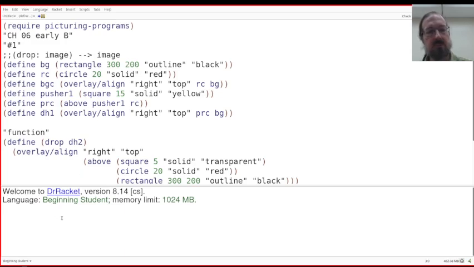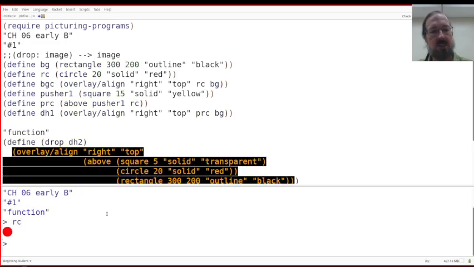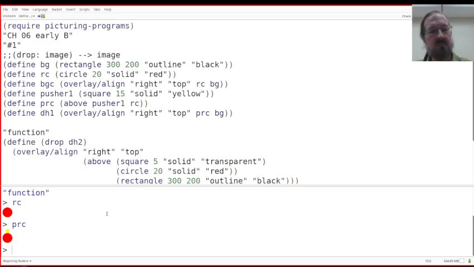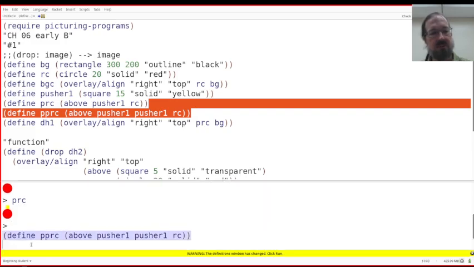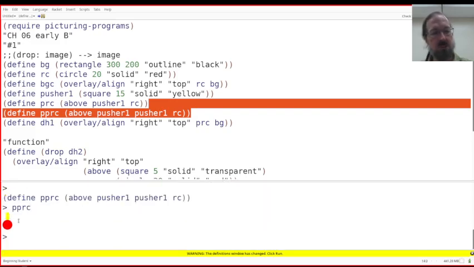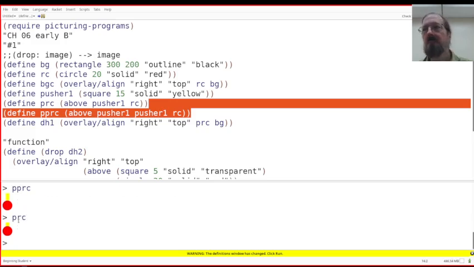Okay. So we've got this. Let's take a look at red circle. Looks fine. Pushed red circle. Oh, can you see that yellow? Now it's obviously correct. And let's make another example just like this. The pushed red circle. So that'll put two pushers in the place of, look, okay, two pushers, one pusher. Yeah, those aren't the same. So now we've got an idea what we're trying to do.